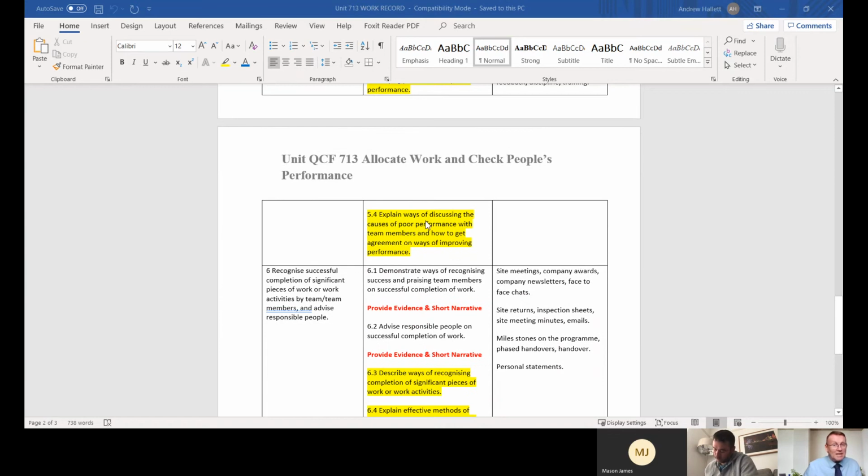5.4 is then explaining ways of discussing the causes of poor performance. So again, let's use your example, Kieran, on that. There was a non-compliance raised. Was it discussed with the contractor as to why their performance wasn't up to standard? Basically, instead of referring to the drawing, they matched what was in the existing topography of site, and instead of installing what was recommended on the AFC drawings.